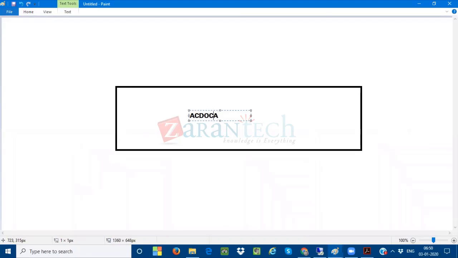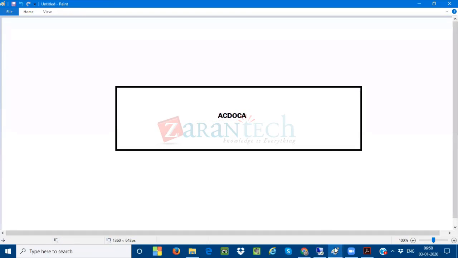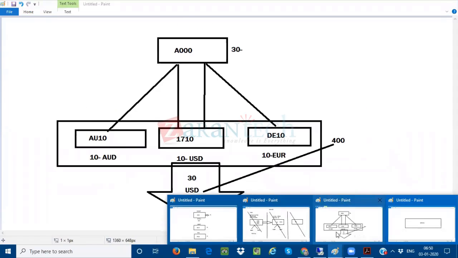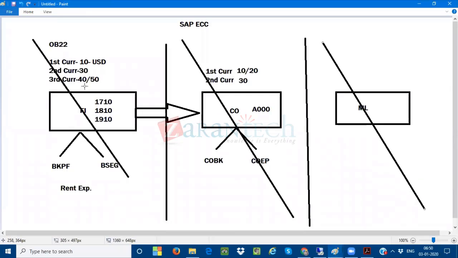ACDOCA table, which is called the accounting document actuals. Earlier, all the actuals for FI were posted to the BSEG table, and controlling postings were updated to the COEP table. Material ledger tables were separate, so we could see different tables.